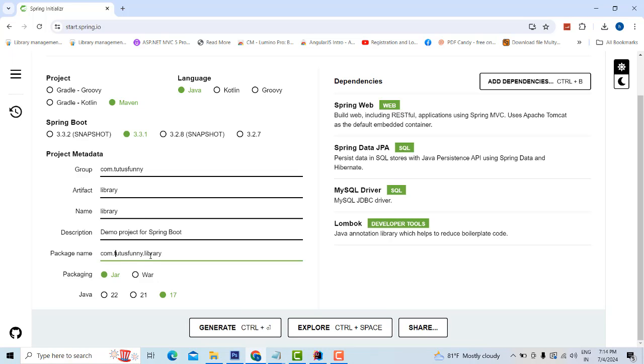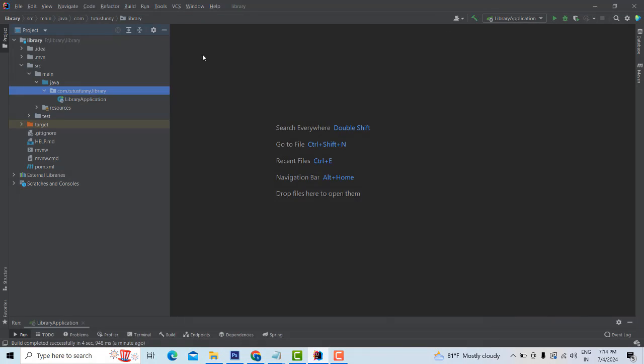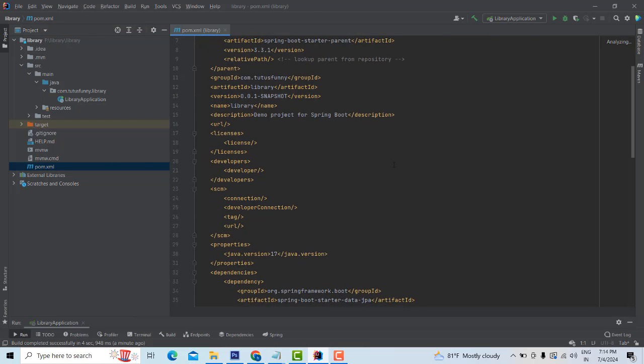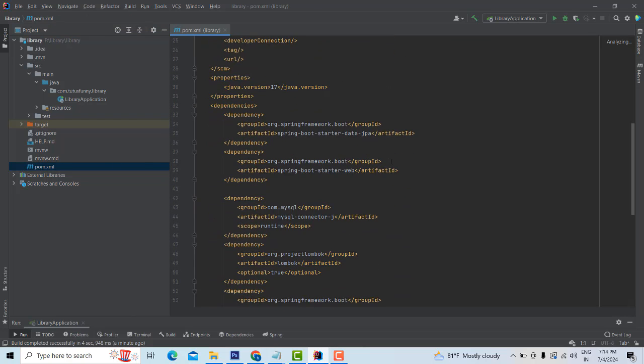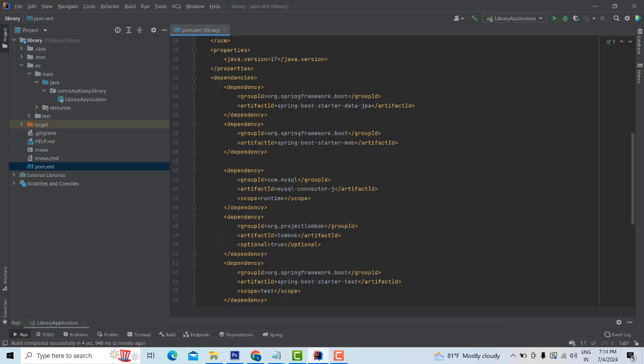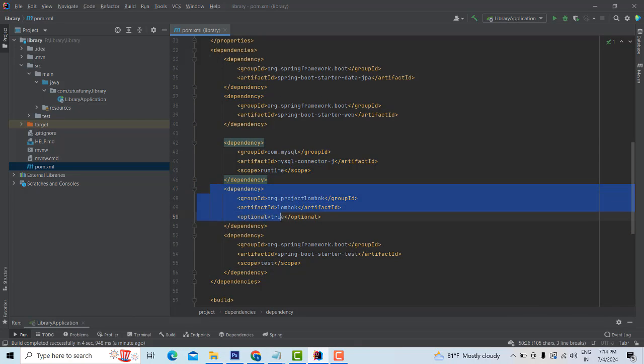Come to the library. As you can see, this is a package. But go to the pom.xml. You can see the dependencies you selected. When you configure the project, all the required dependencies will be visible here.